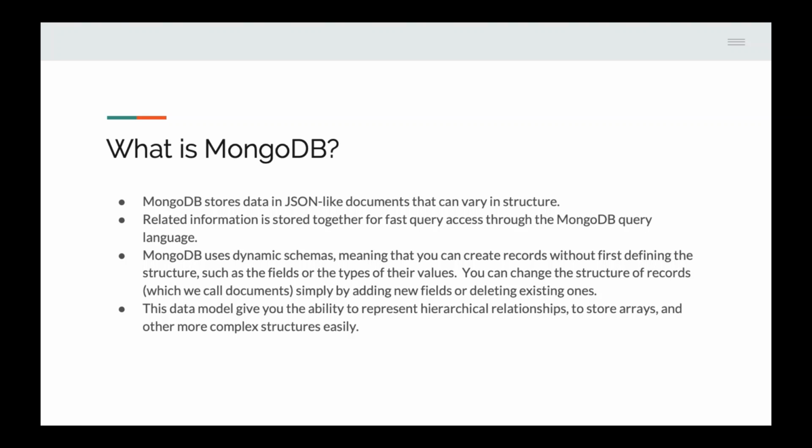It uses dynamic schemas, meaning that you can create records without having to define the structure, such as fields or the type of their values. You can change the structure of records simply by adding new fields or deleting existing ones. This data model gives you the ability to represent hierarchical relationships, and to store arrays and other more complex structures.